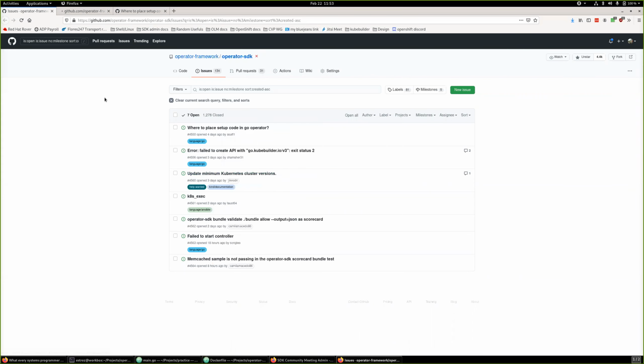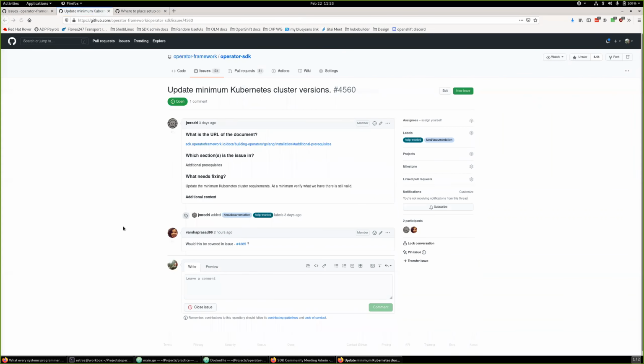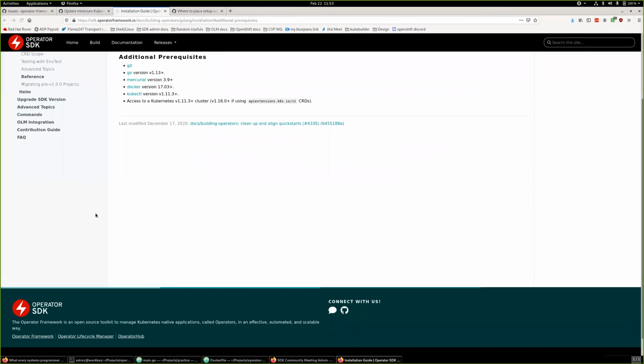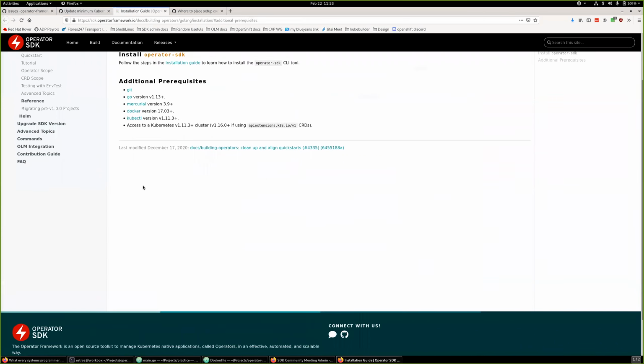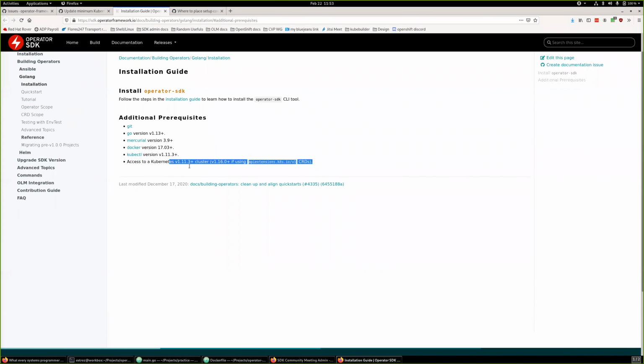Update minimum Kubernetes cluster versions. Yes, that was me. Someone pointed this out: they were looking at the installation guide, and it mentions we need a Kubernetes cluster with 1.11 and up. The question was, is this still true? Do we work with something that old, or does it need to be updated?